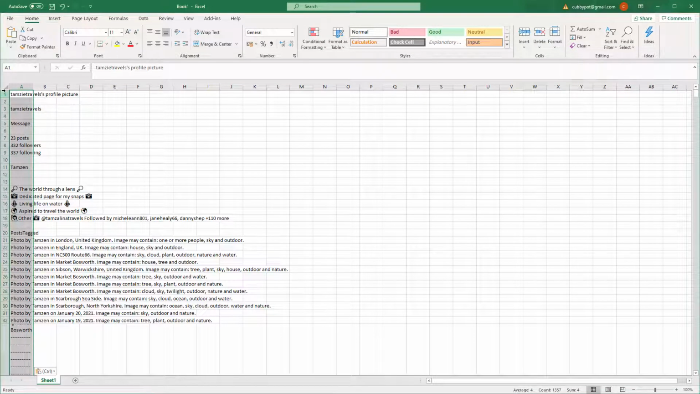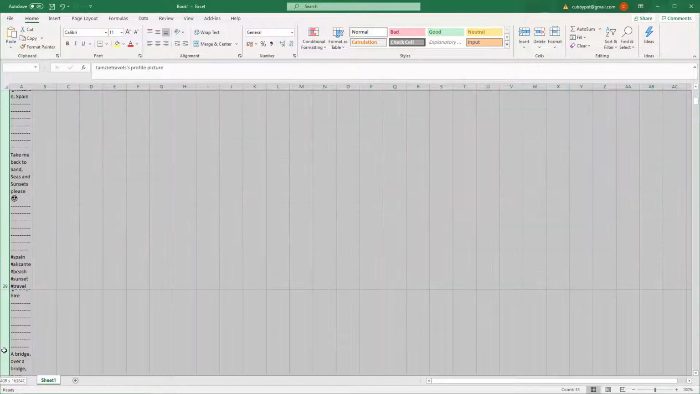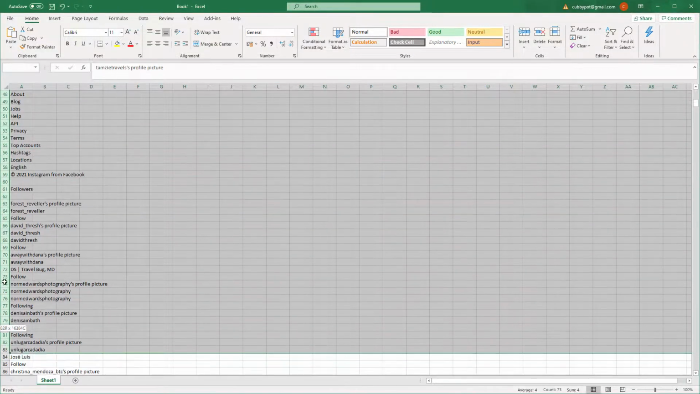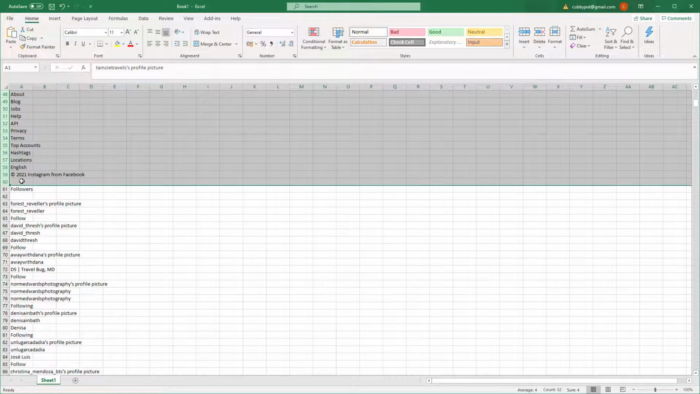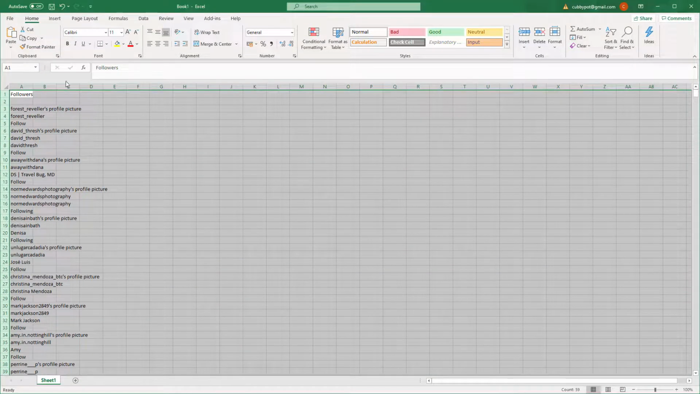So what you will find, you'll get all the stuff that appears on the screen which you don't need. This is not very interesting. So first thing to do is go down this list until you can find the word followers, and then click and delete all of that information.